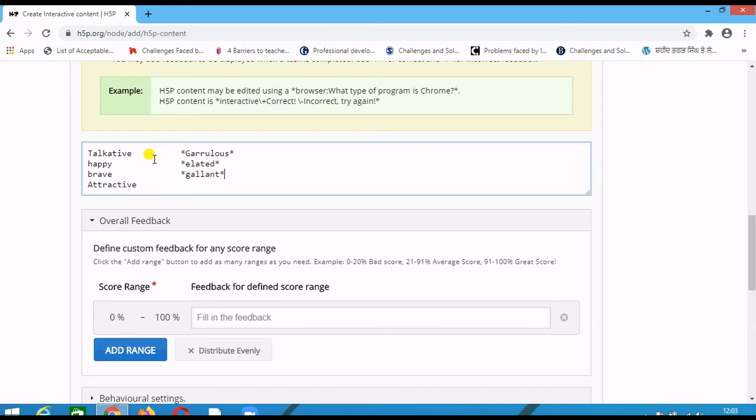You can use as many words as you want to. I just want 4 only. You can have a list of 10-20 words. Attractive, and for this the synonym is bodacious, so I would be writing it like this. So this is how I have created this.